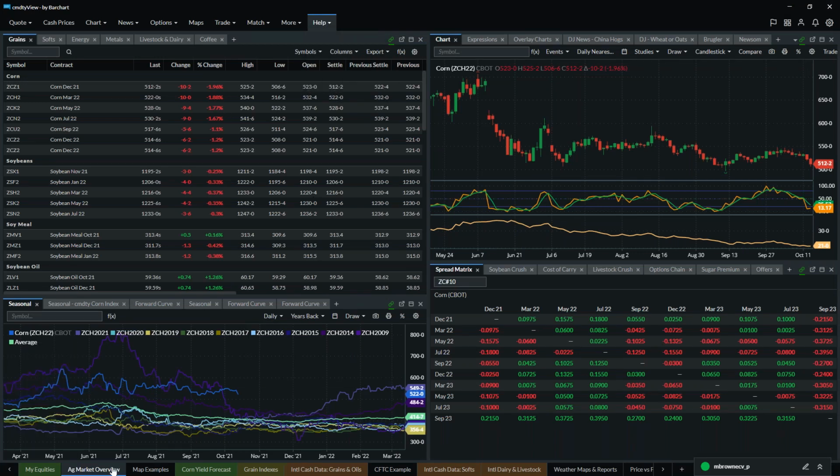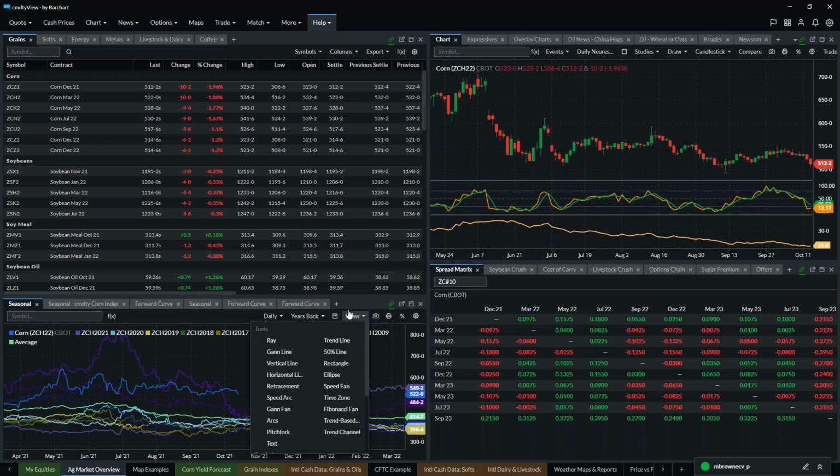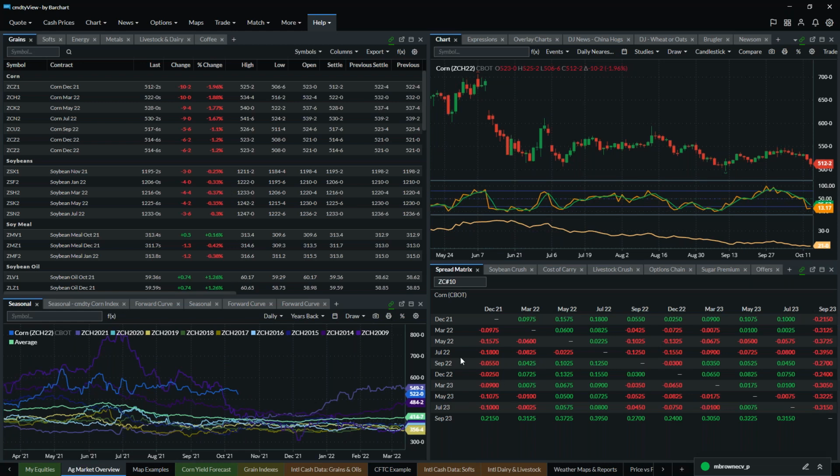Okay, let's take a look at our first tab here. This one I've set up is called Ag Market Overview. When you first launch Commodity View, you will have something similar to this tab. I think it's named the same. I've made changes to mine over time, but it should be very similar in layout and functionality.